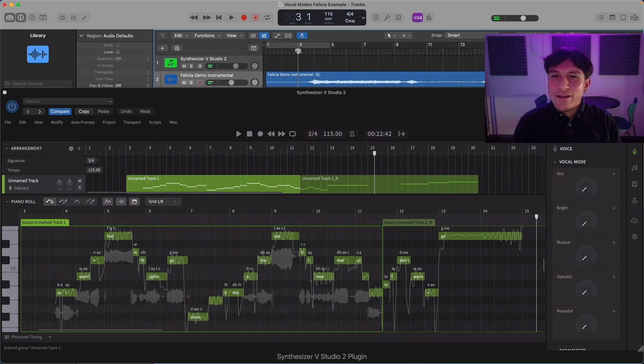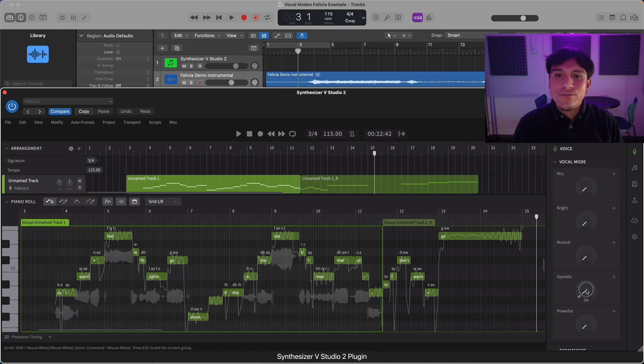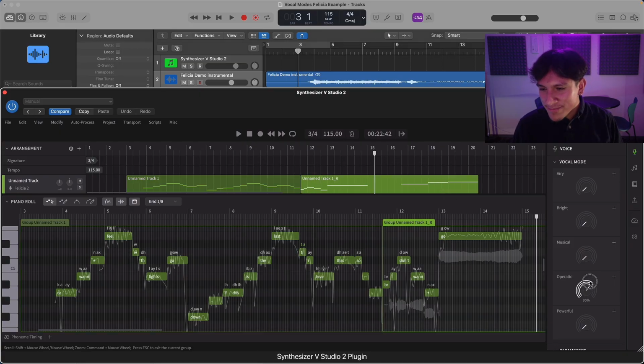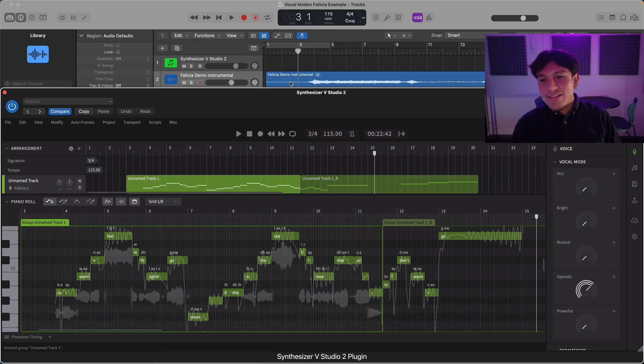It sounds good, but I want it to be more performative, like an opera. So I'm going to increase the operatic mode to reach that vibe of classical music singing style. There you go. Let's listen to it.